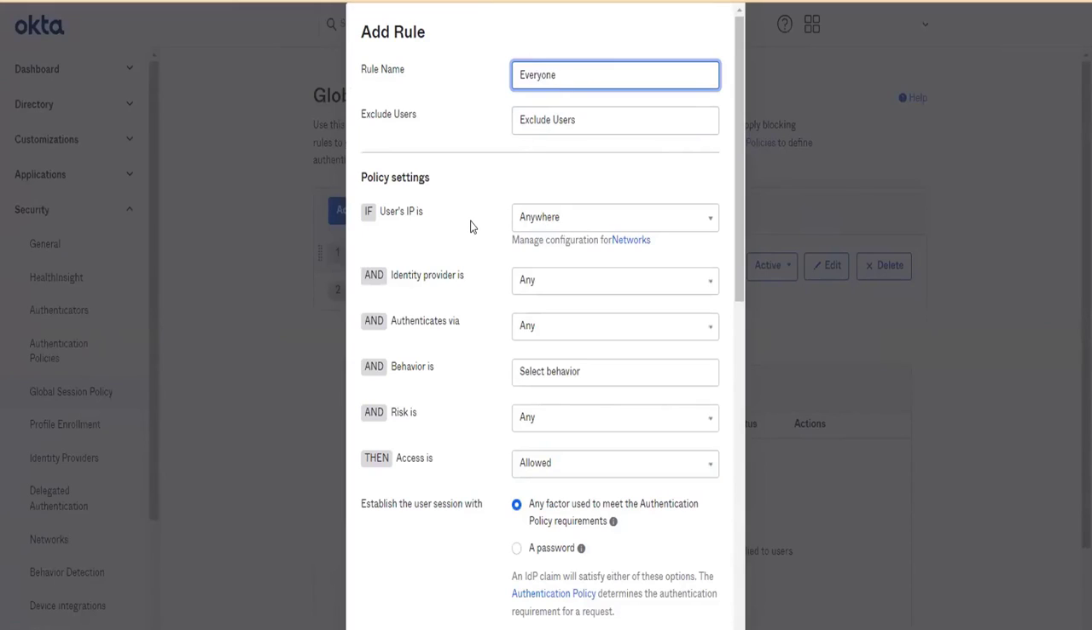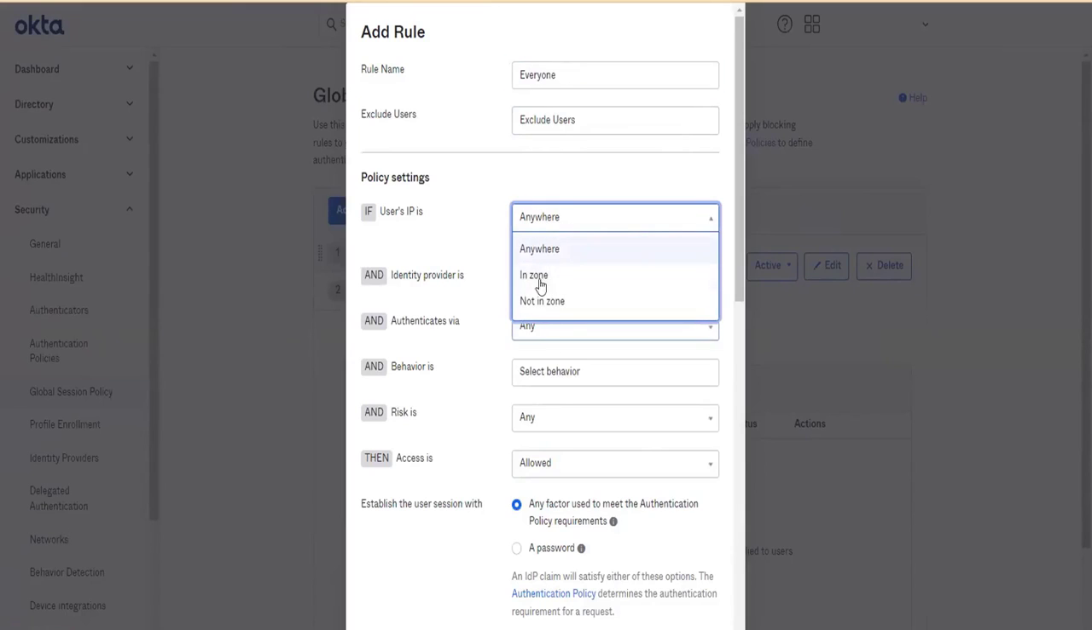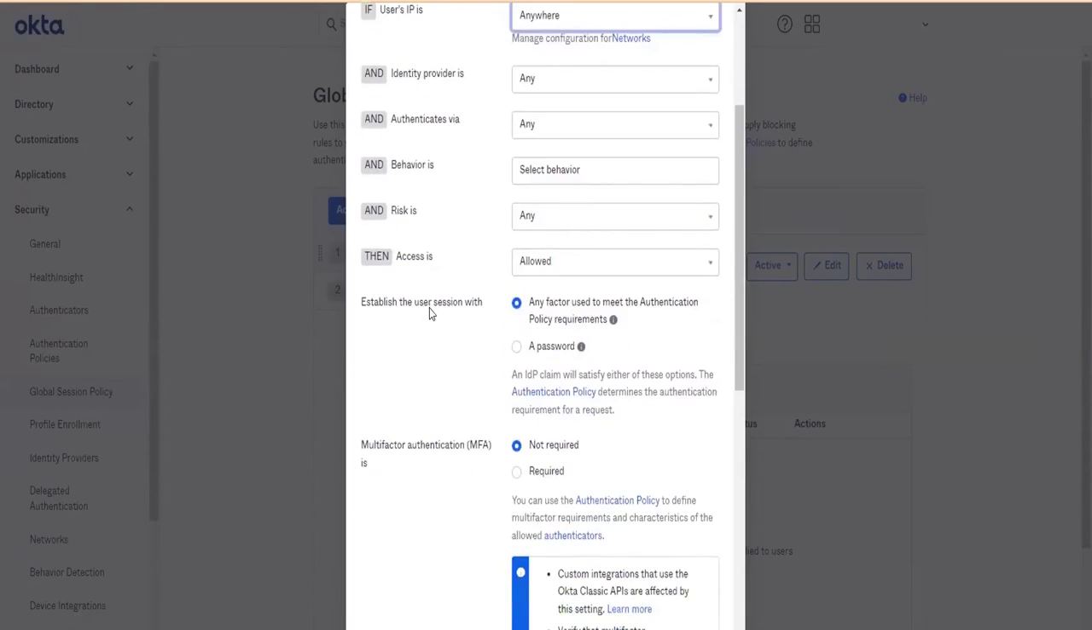I can define all the list of details here. For example, if the user IP is coming from a zone, so this zone, I'll tell you later. Just don't get confused as of now. I will come directly here. I just need to establish the user session with any factor used to meet the authentication policy requirement. Which means I am going to enforce all the users to configure at least one MFA factor other than password. I'm saying OK.